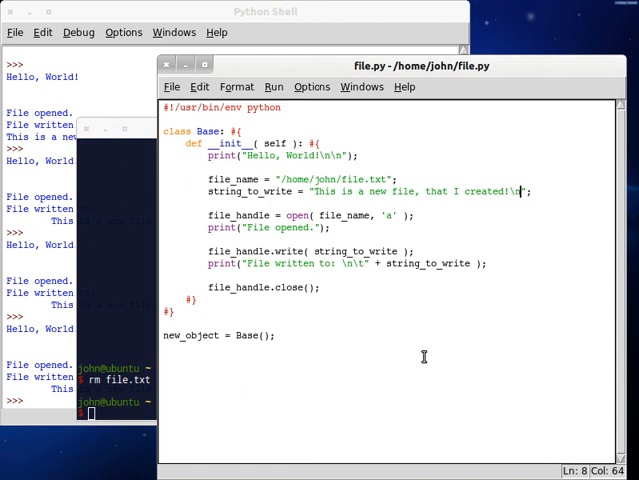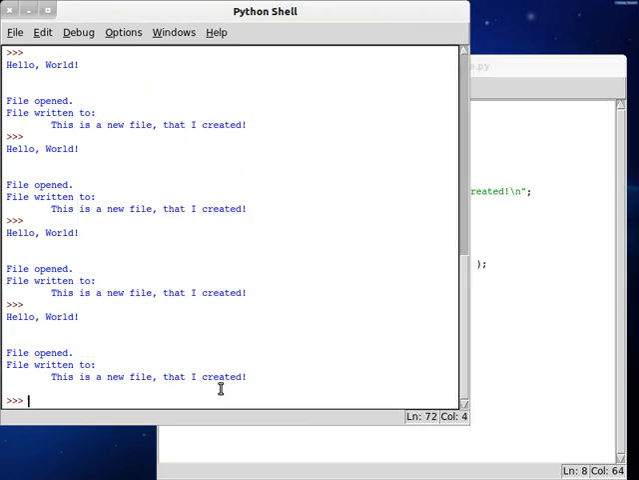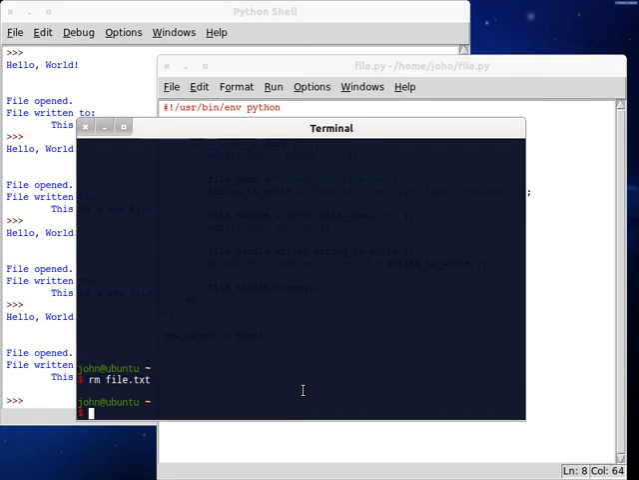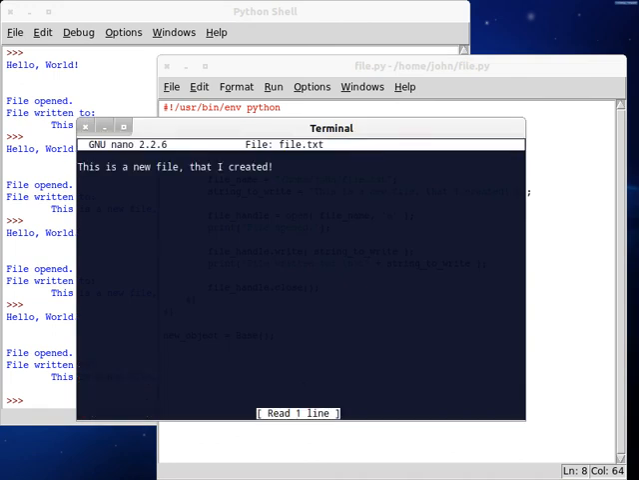So let's give it a go. Run our program. File opened. It's created because it didn't exist to begin with. We wrote to it and we've added this new line character. So everything looks grand. Let's check it out in the file. Nano file.txt. This is a new file that I created. Okay, our text is filled in and we have a new line character. We can go up and down here.